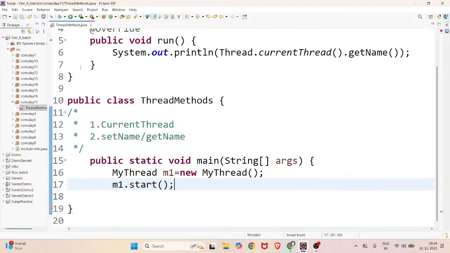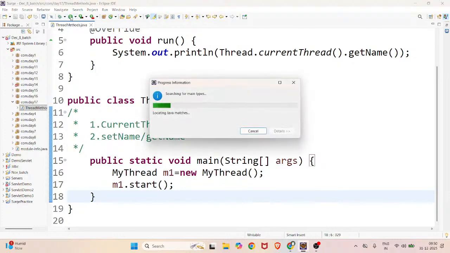M1 dot start. Okay. I'll run this. It will simply print thread 0 as the name of the thread, or else thread 1. Why?